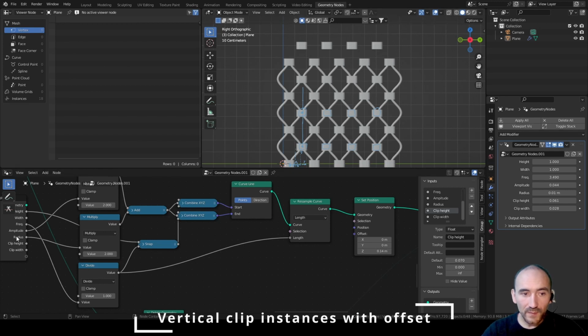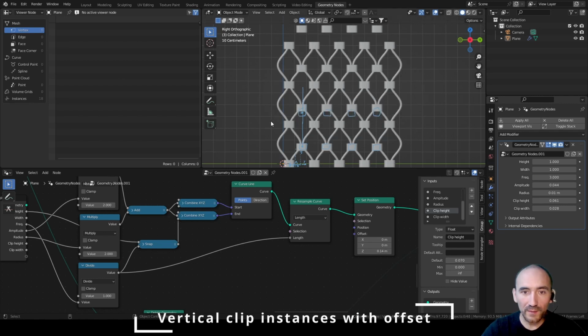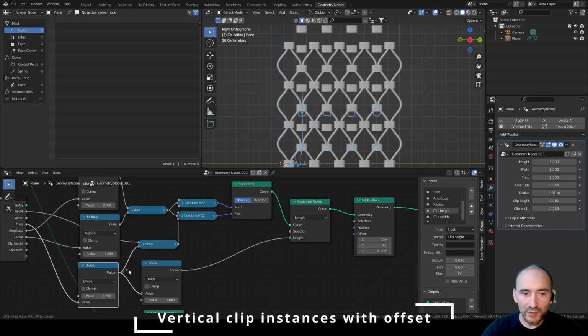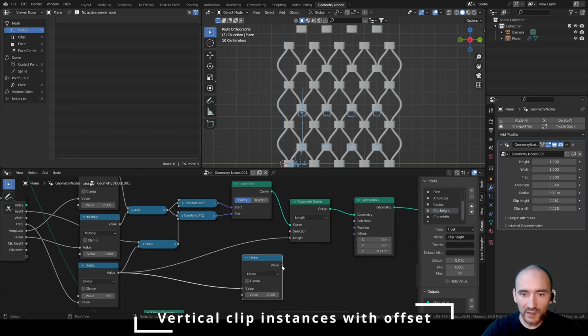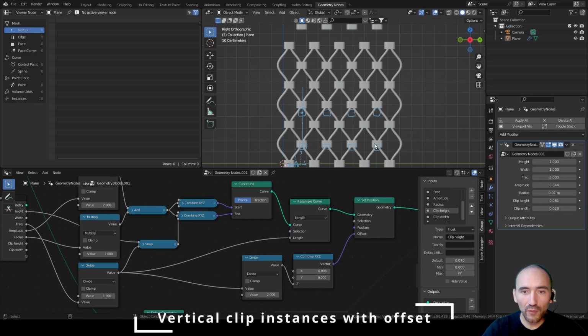So the distance is this 1 divided by the frequency, that is this distance, because we have 3.4, we can set this like 3, and you can see 1 piece, 2 pieces, 3 pieces. So we want this length divided by 2. So 1 divided by the frequency, divided by 2. So we can shift these, divide by 2, and use these for the length, and this divide by 2 with a combine XYZ with the Z value, link it to the offset, and voila, we have the correct position of these new groups of these clips.